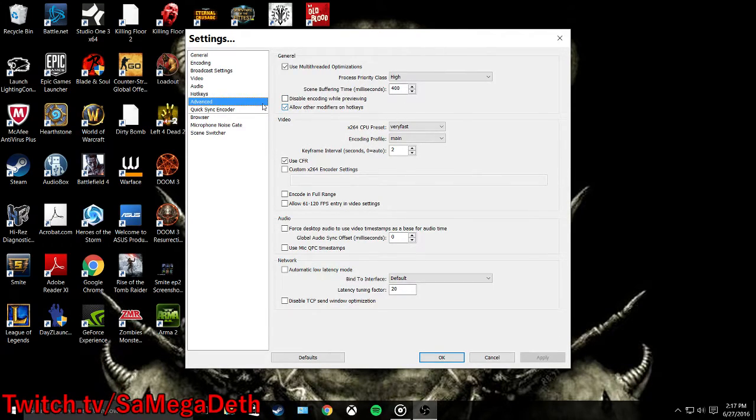The modifier for the hotkeys is right here. My preset is very fast. My encoding is main. I keep this at 2. I believe this was at 4 on default, so just put it on 2, or put it on whatever is best for you. I have no way of telling, but I would literally just mess around with these until you get something that you want.